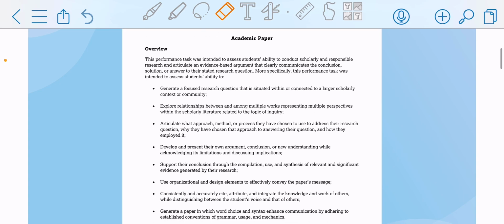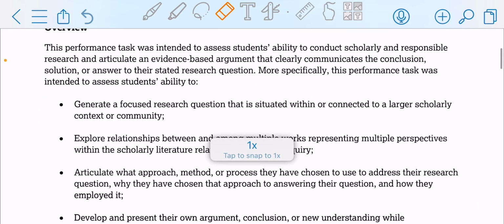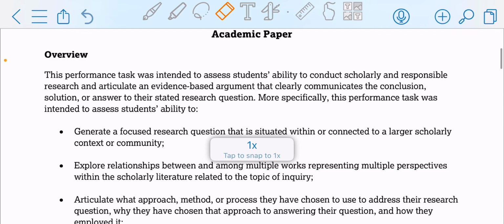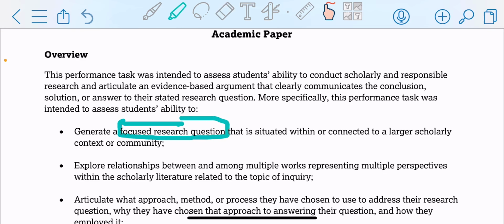So let's start with an overview of the expectations of the academic paper. What should the academic paper look like? So first of all, it says, generate a focused research question. A focused research question that is situated within or connected to a larger scholarly context or community. What does this mean? It means that the research question that I'm going to generate, which is also a derivative of the topic itself, has to be connected one way or another to the published articles or to the published works about the same topic that I'm discussing.